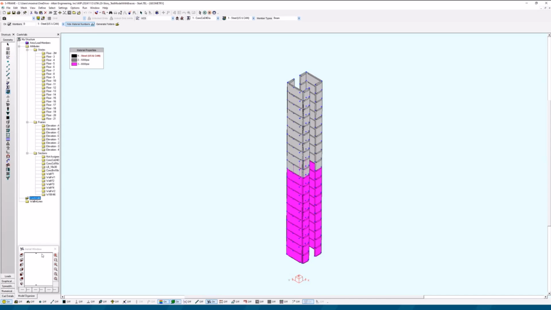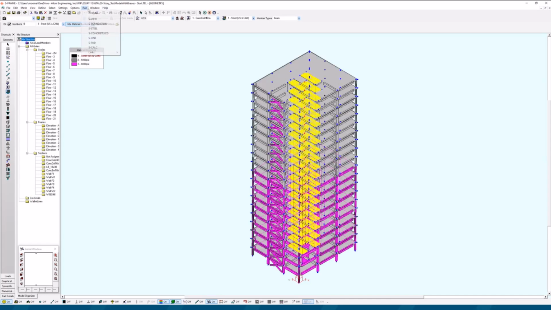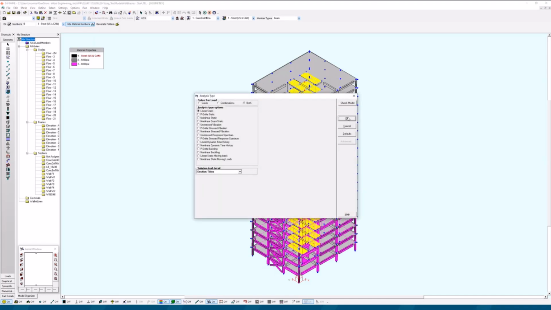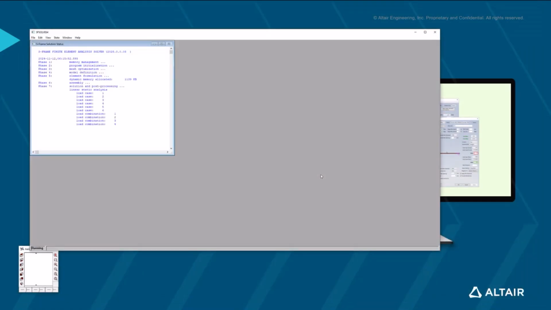And I'm going to run analysis for this entire model so that I have my forces in my members and in my walls that I'm going to use for concrete design. As you can see, there are 6 load cases and 6 load combinations in this model, and the model ran clean.